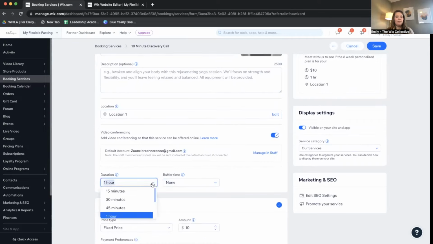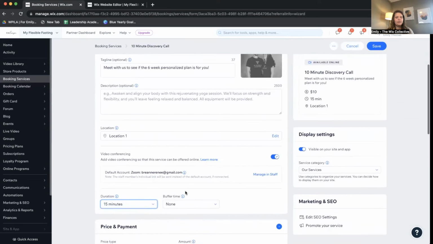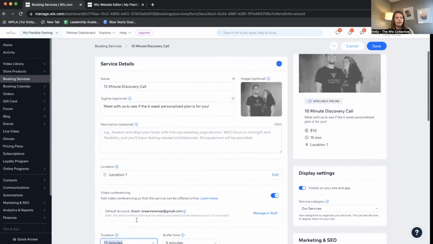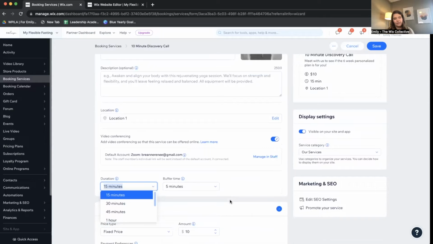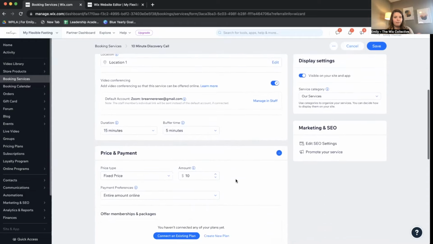And then here I'm going to select how many minutes the duration of this discovery call is. And it looks like 15 minutes is all that I can select. We wanted to do 10 minutes, but I guess we'll just have to be happy with 15. And honestly, that's probably better because they need a little buffer time to just get Zoom to work. Speaking of buffer time, you can also add buffer time in here, time between calls that can be booked.